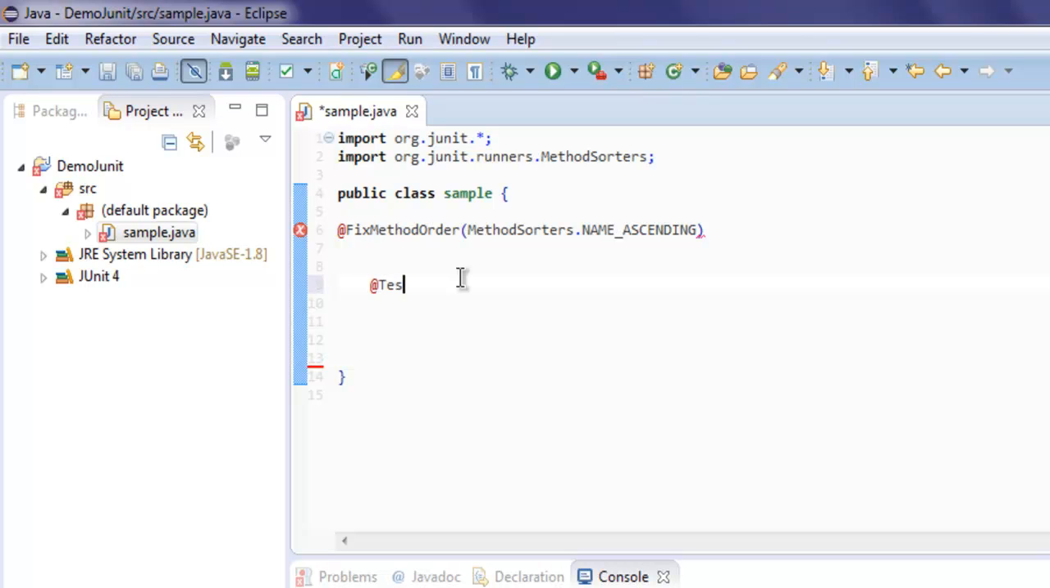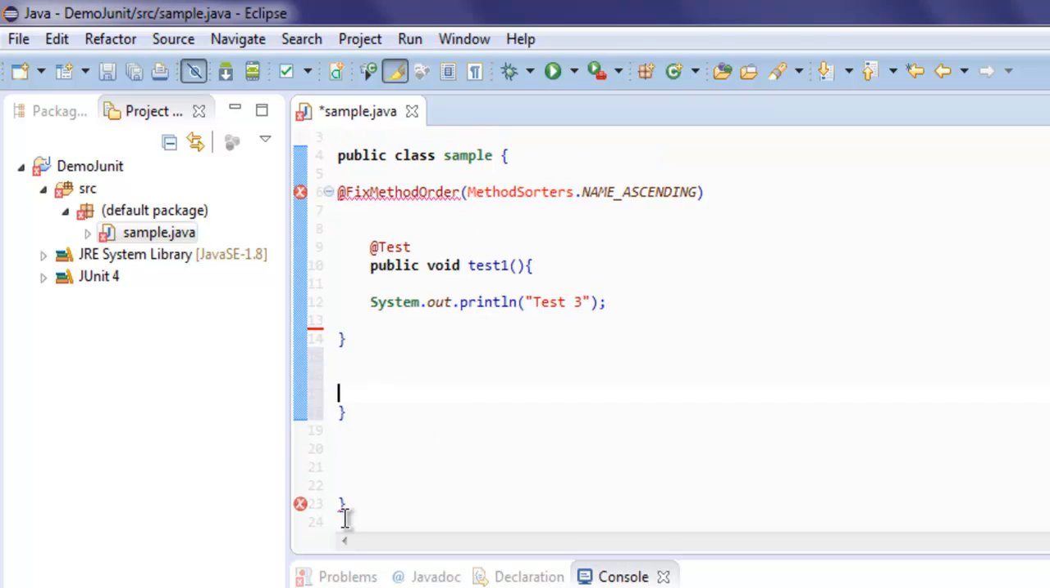First thing, we'll have our Test annotation, then public void test1. Okay, then let's have System.out.println as test 3. I'm naming it purposefully different so that we can check the order in which it runs.